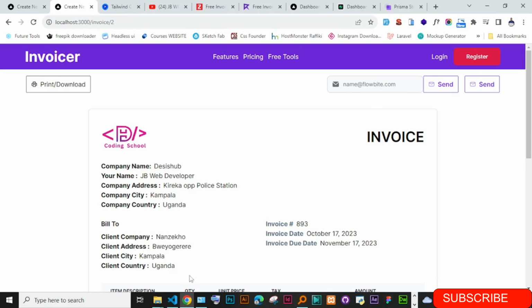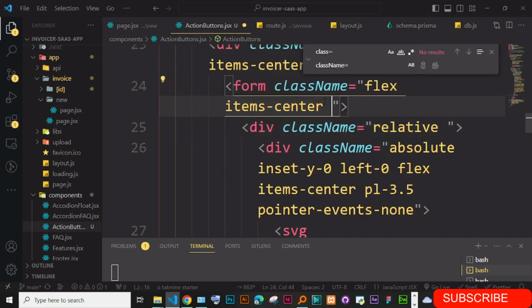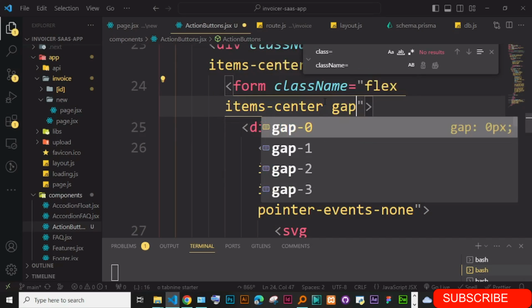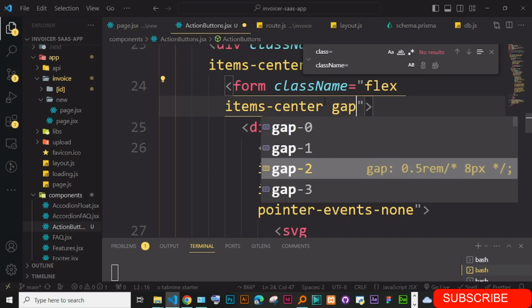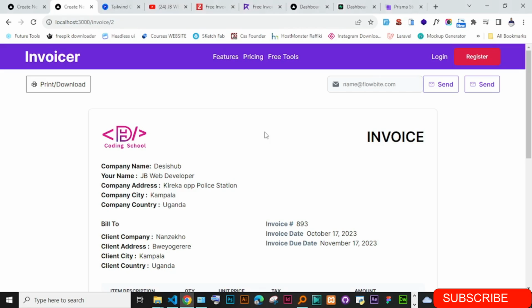So right now I just need to give some space, or you can just put this space here by giving a gap, a gap of maybe 4. Okay, let's see. So this is great. We have a gap of 4. This is looking nice. This is what we want exactly.